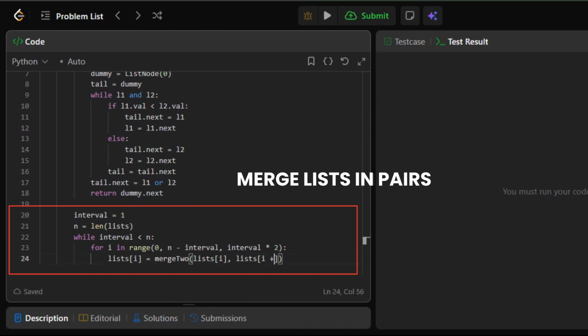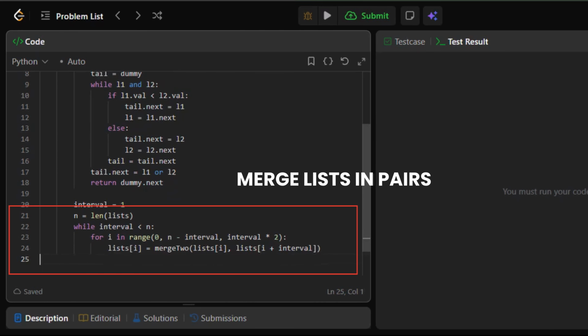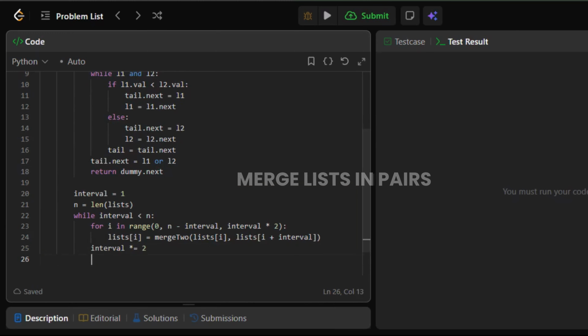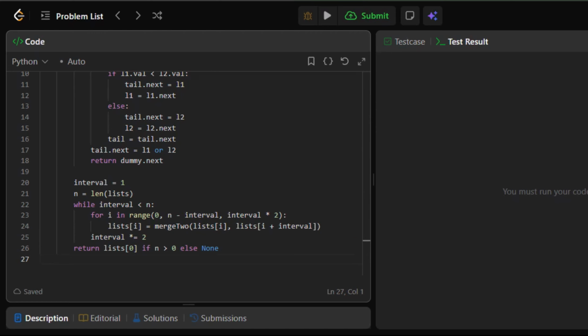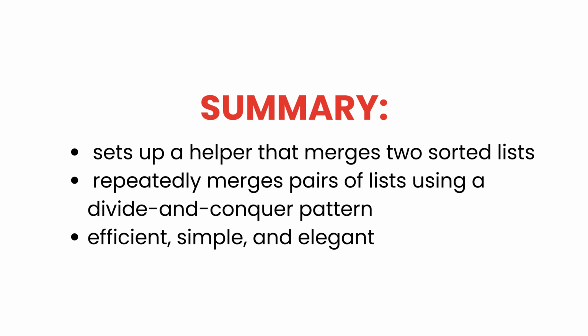We replace the first list in the pair with the result of merging it with its partner. We double the interval, because next round we merge the newly merged results together. After all rounds of merging, the very first list now contains the fully merged result. We return it. And that's how this algorithm works. It first sets up a helper that merges 2 sorted lists, then repeatedly merges pairs of lists using a divide and conquer pattern. Efficient, scalable, and elegant.